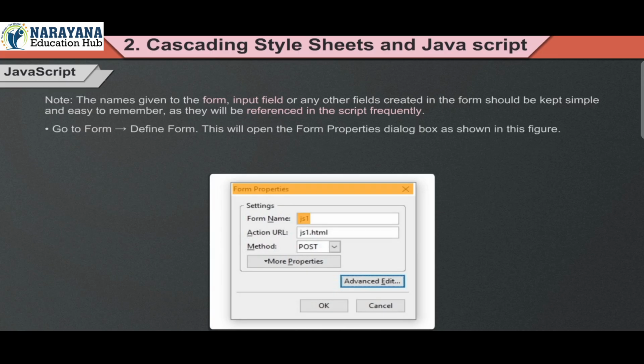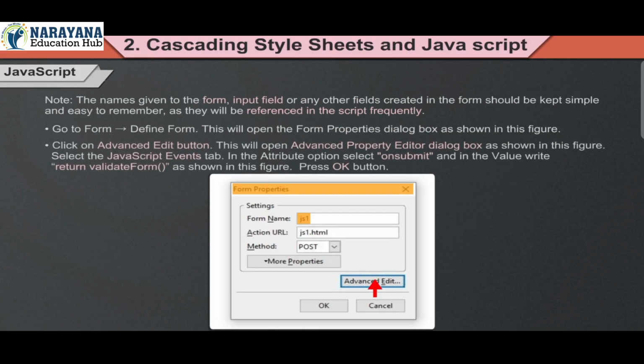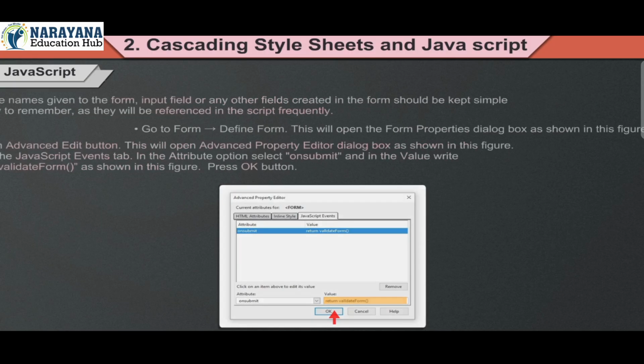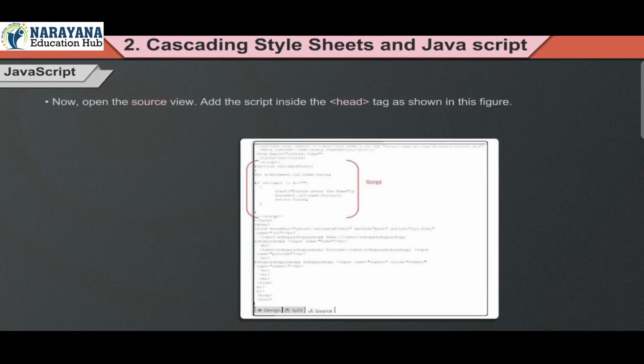Go to Form Define Form. This will open the Form Properties dialog box as shown in this figure. Click on Advanced Edit button. This will open Advanced Property Editor dialog box as shown in this figure. Select the JavaScript Events tab. In the Attribute option, select On Submit and in the value write Return Validate Form as shown in this figure. Press OK button. Now open the source view, add the script inside the opening head tag as shown in this figure.